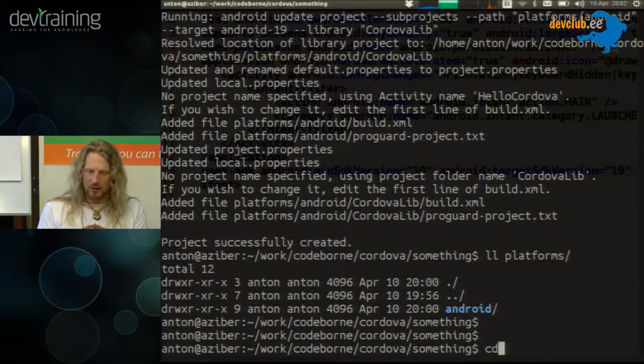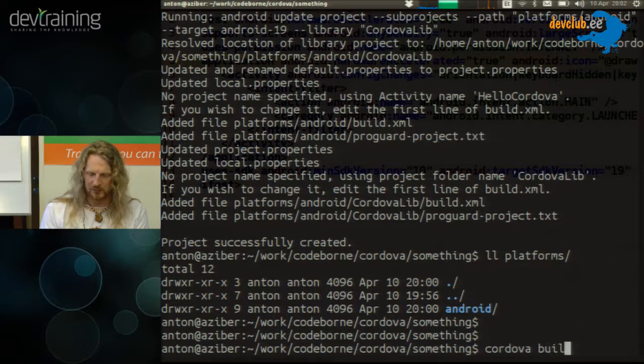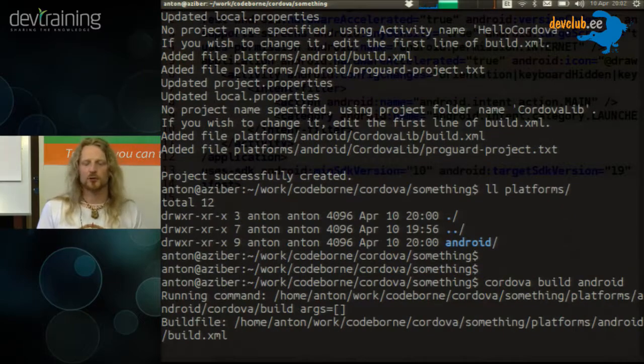So now, how to run it? If I want to run it or build it, I can use an IDE for that. I can use Ant for Android. I can use Xcode for iOS. But if I don't care, I can tell it Cordova build Android, and it will actually execute the Android build for me.